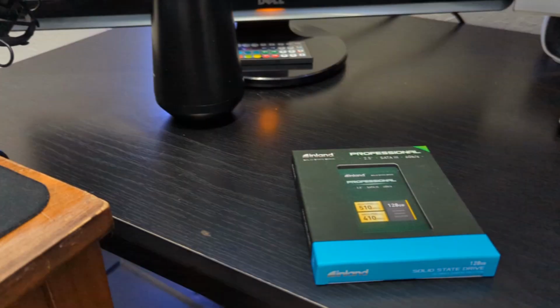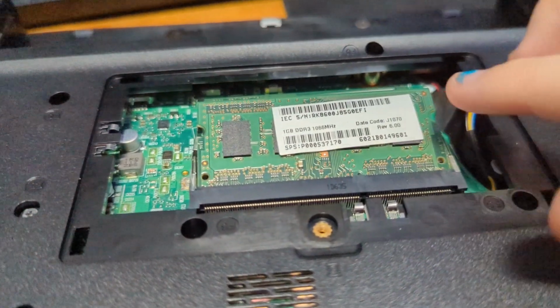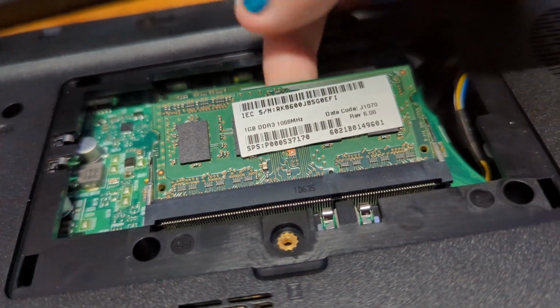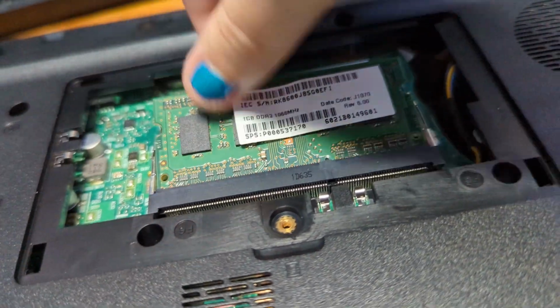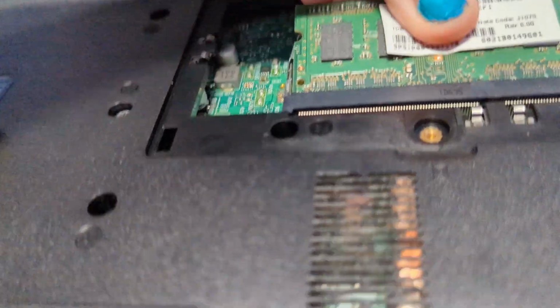So there's the drive. I'm gonna get the other computer out so I can get the RAM. Alright, so this is the 1 gig of RAM stick that I am pulling out of the system right now, which it's kind of harder to do when I'm, you know, doing this on video. But, alright, I got the stick out.